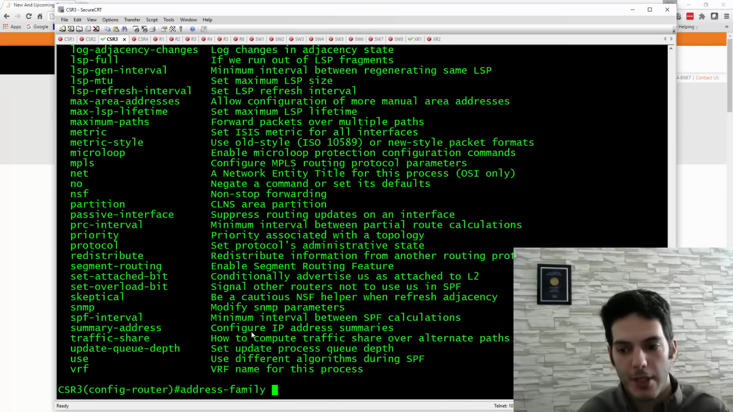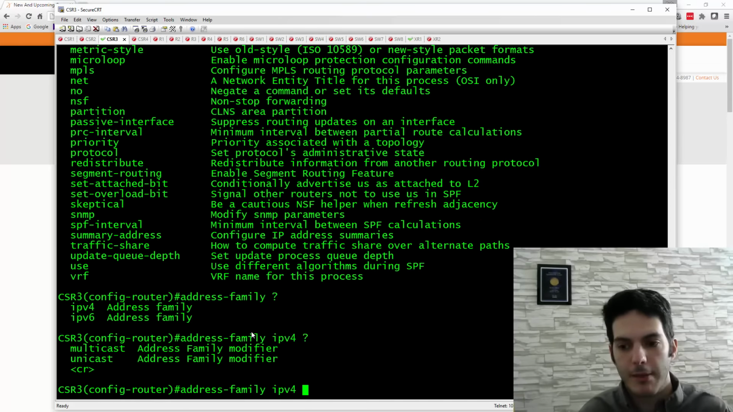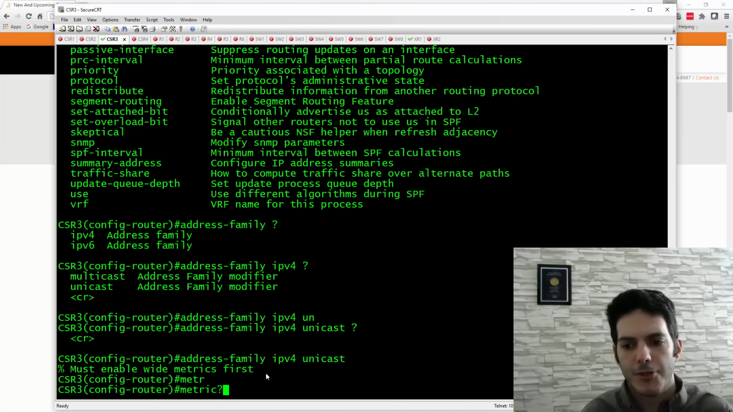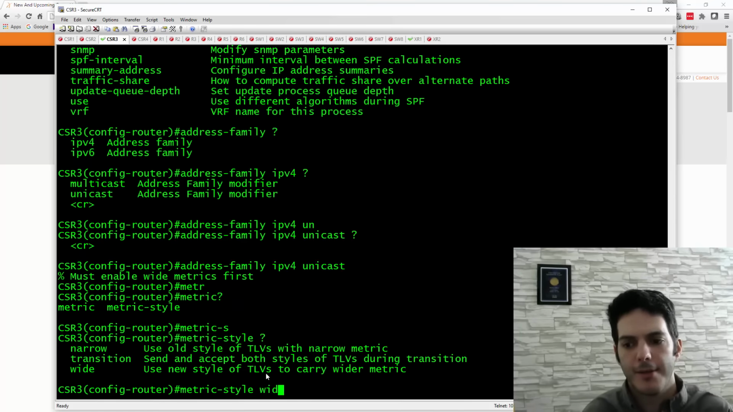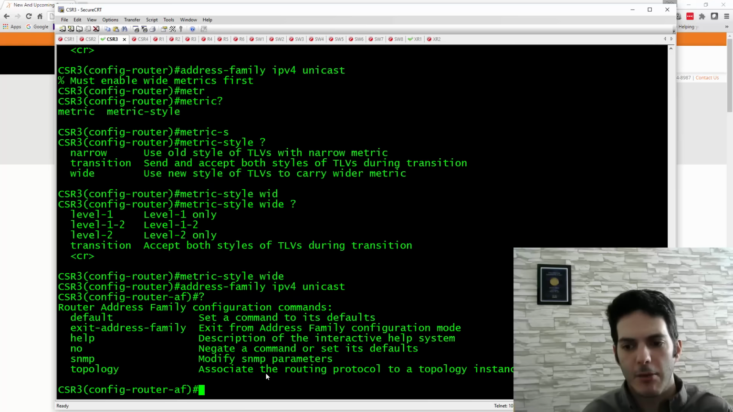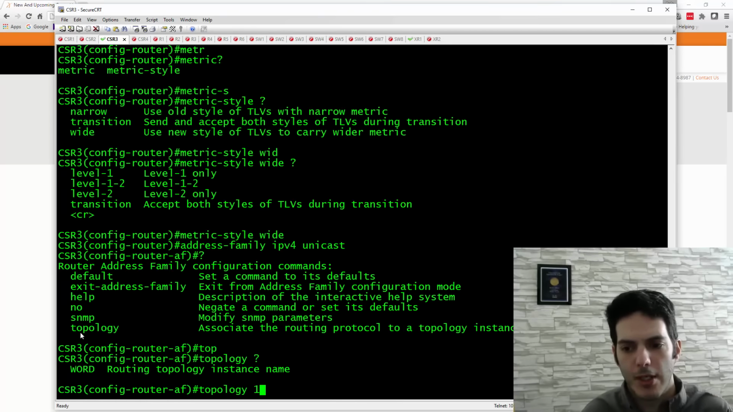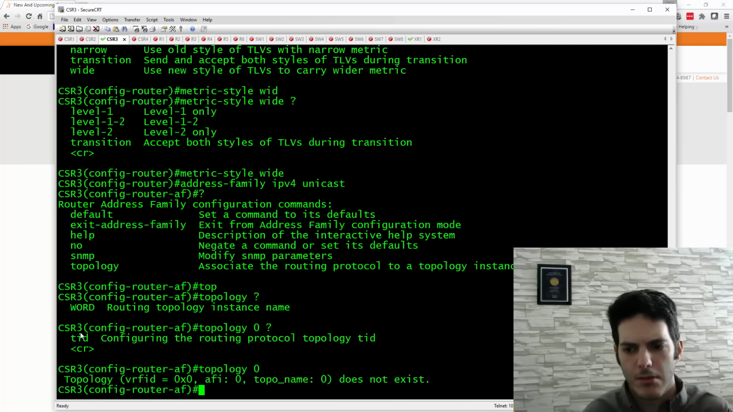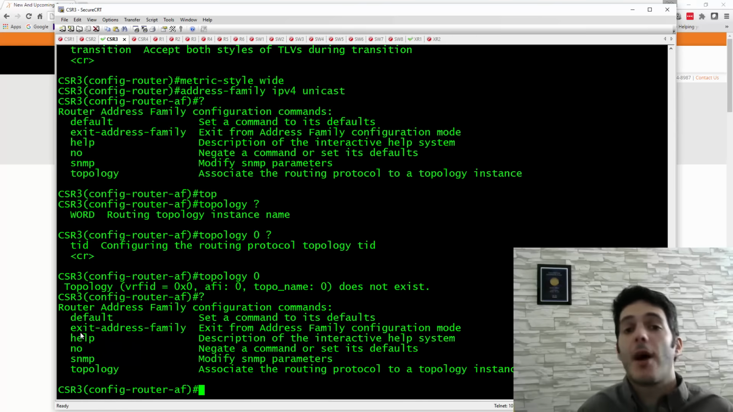So let's say, for instance, we type in address-family, question mark, we type in ipv4, and we say unicast. Okay, now we must enable wide metrics first. So this would be one of those situations where I'd have to enable wide metrics. So we're going to say metric-style wide, and we'll hit the enter key, and then we're going to do that address family again. Now we're under AFI mode. Now I can go in here and I can modify things. I can say topology, and we'll say 0, I believe is going to be, and underneath that, now mind you, I haven't tested this out yet.